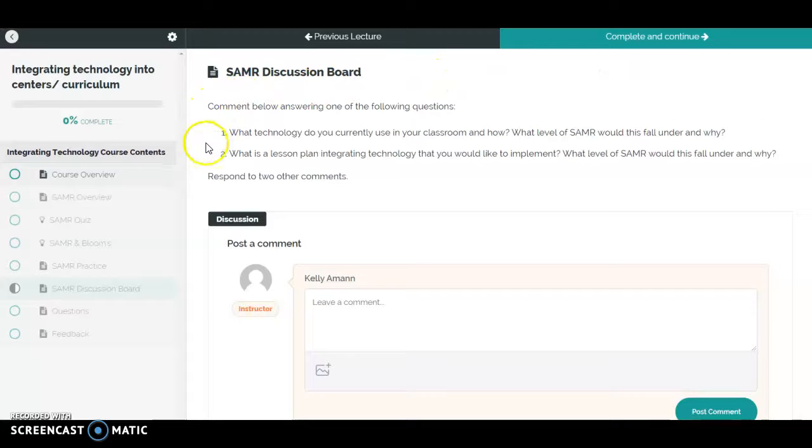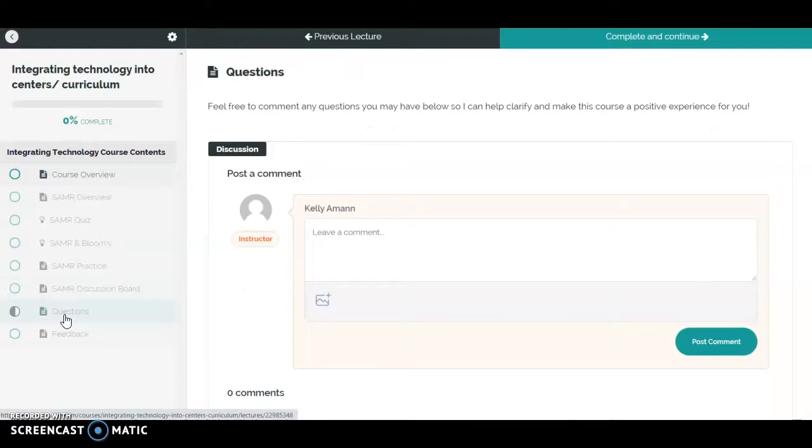So the first one is if they have implemented technology, to consider what they're implementing. And the next one is if they haven't, what would you like to start implementing after looking at SAMR? And they would respond to 2 other comments. There's a question page, which I mentioned in that course overview video, where if they need any clarification or have any questions, they can just post a comment and I can write back and answer them.